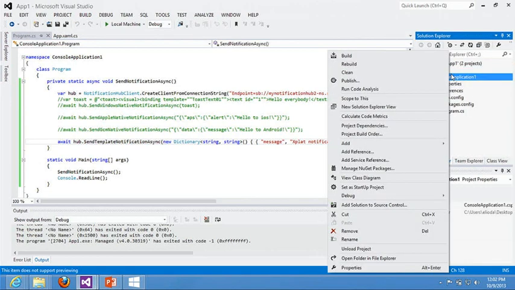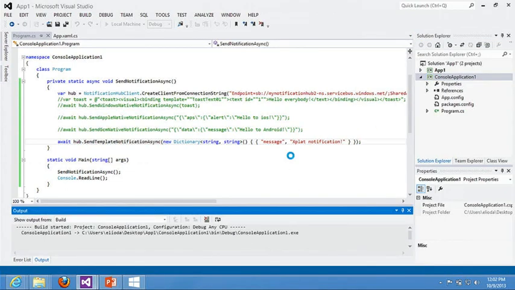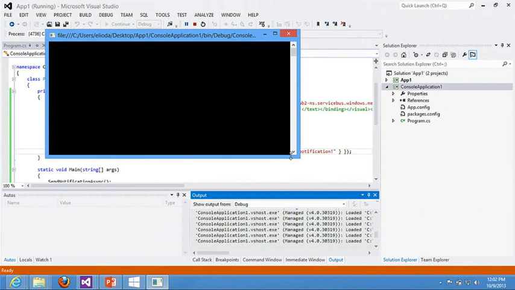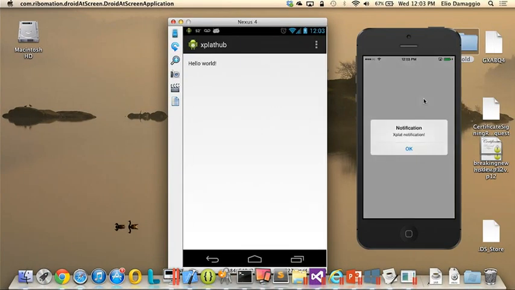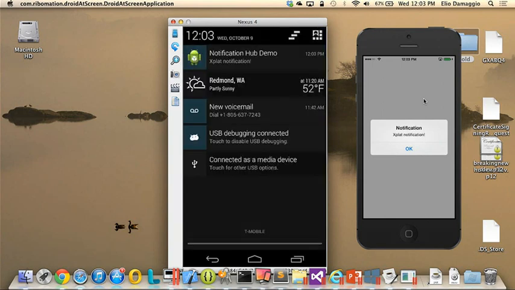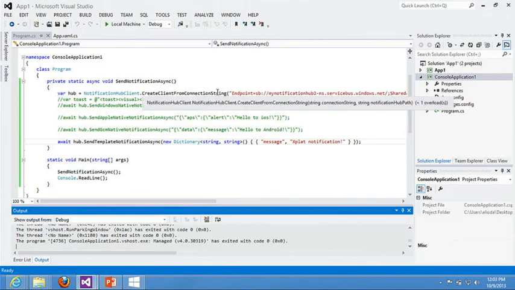Now we'll run this console app. And we should see a cross-plat notification here, an iOS notification here, cross-plat notification, and in here we see that we actually got a cross-plat notification on Android too. Great. So this actually worked live. Yeah, very powerful templating. This is one of the really cool features that we have.